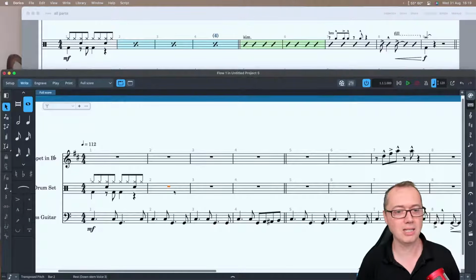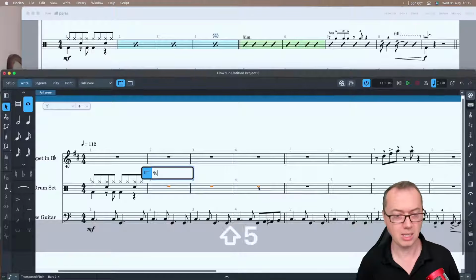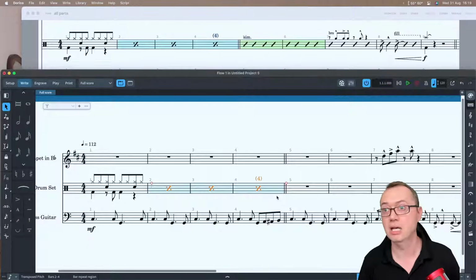So now I can select this bar here. I'm going to press Shift and select this bar here. And I'm going to do Shift R. I'm just going to say %. And that's going to give me the repeat bar. And it does actually play back. I'm not too worried in this case, but it does play back.